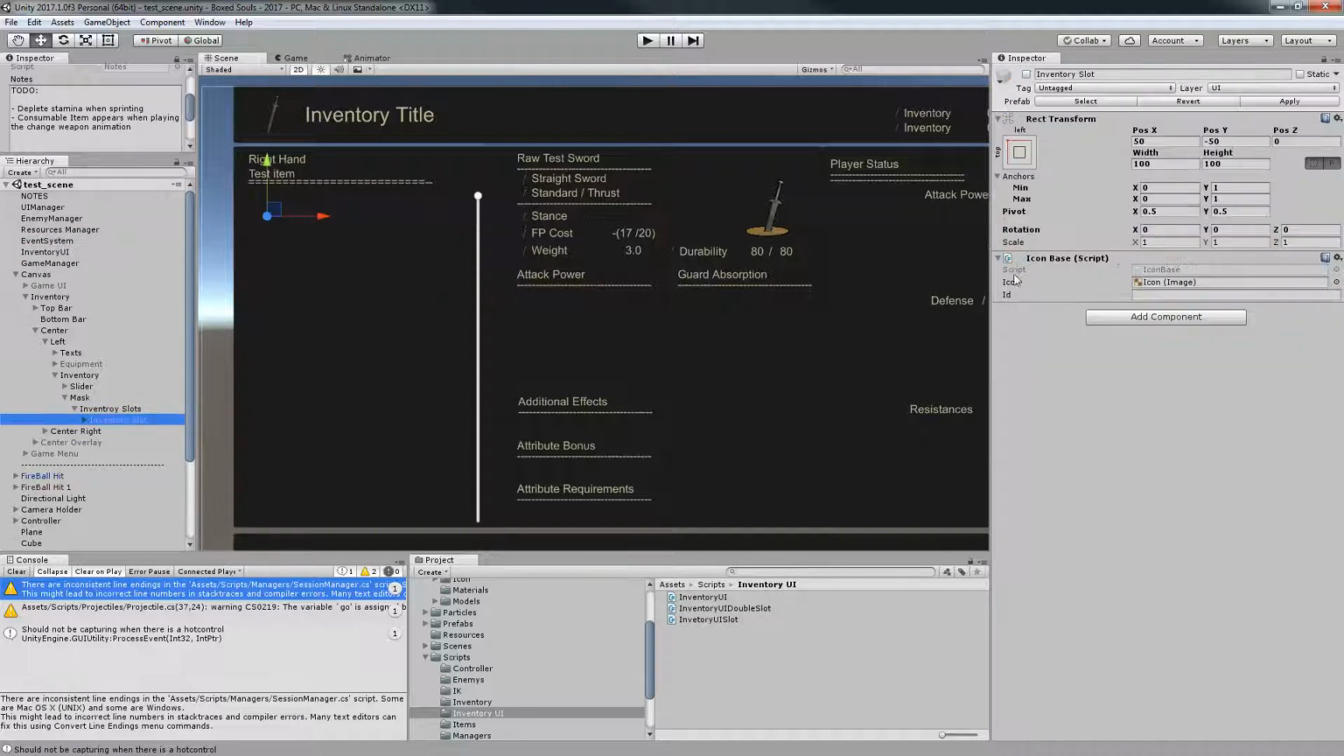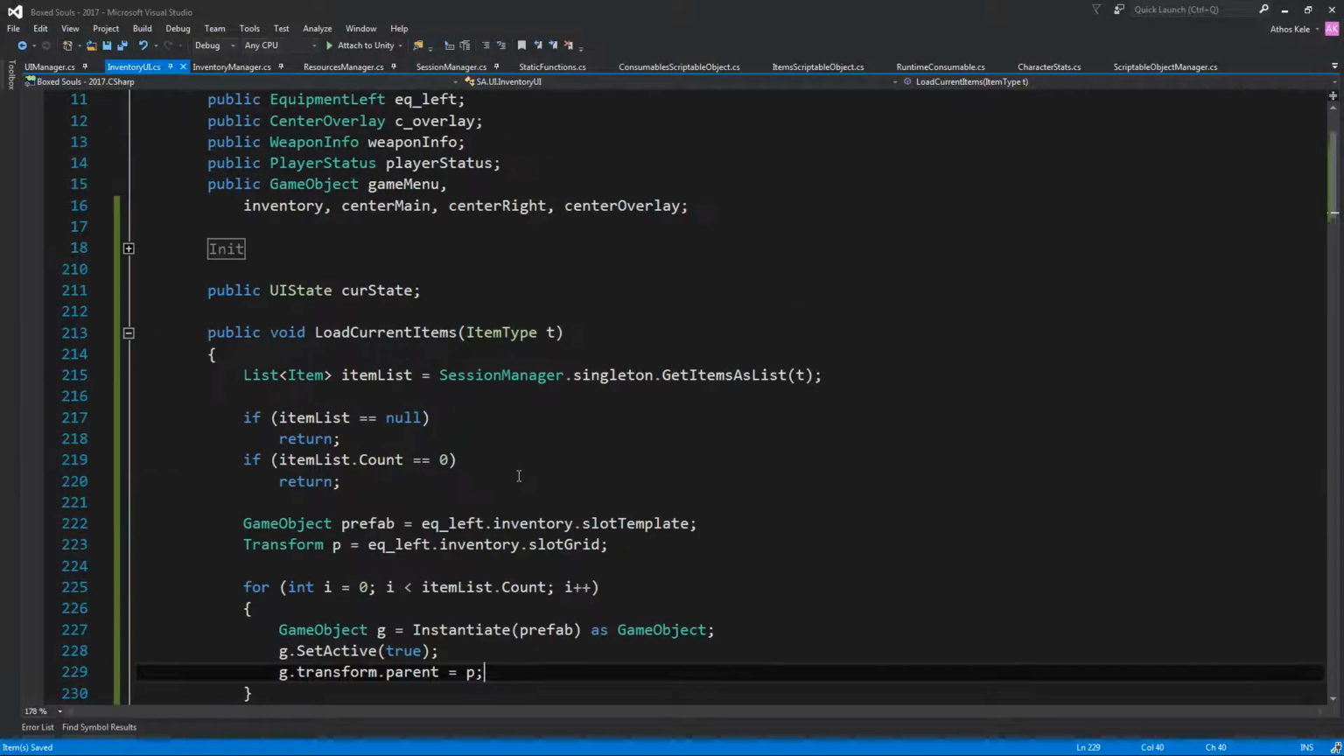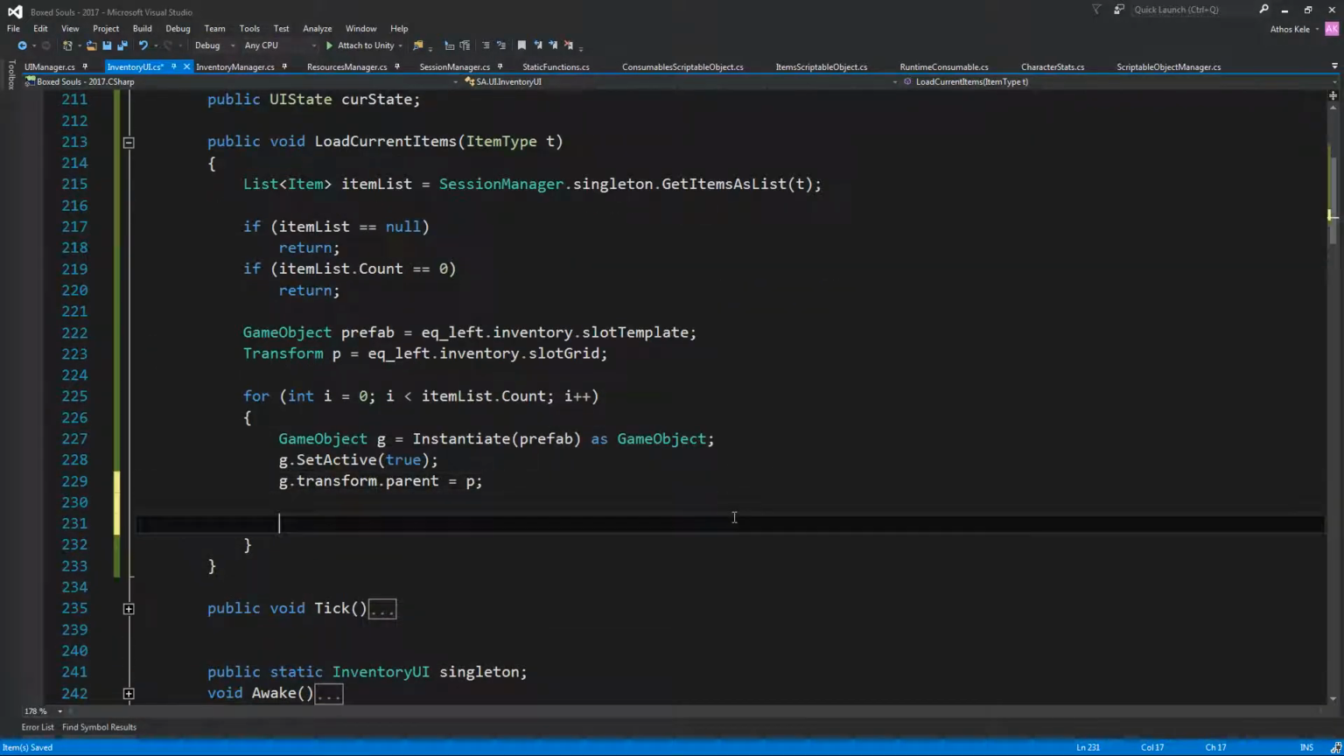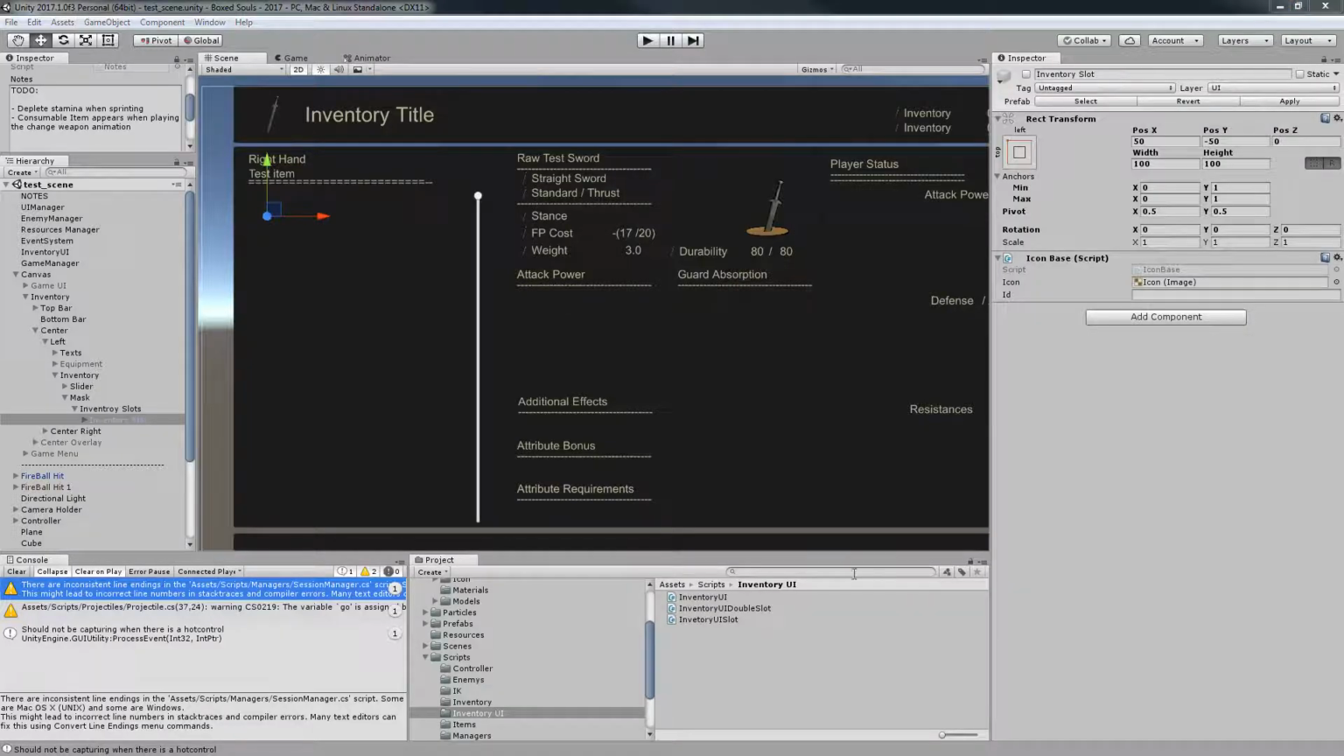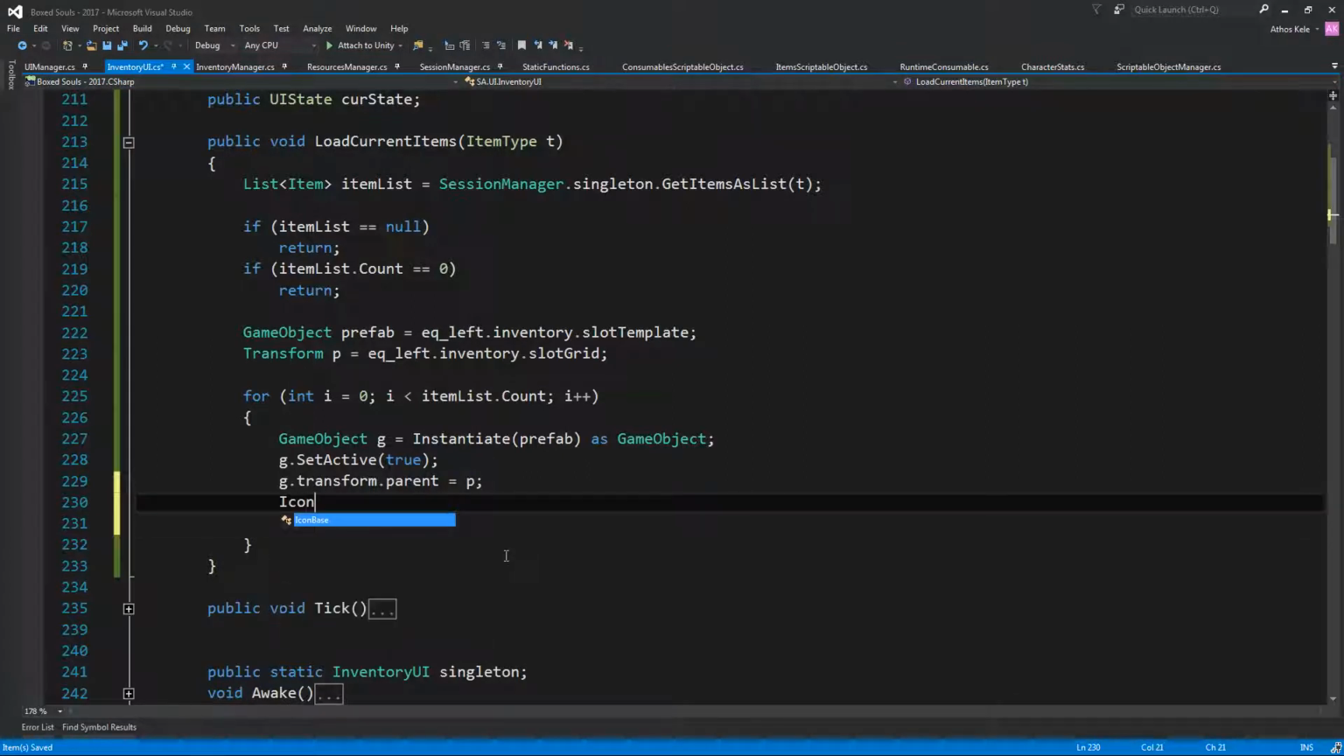Inventory slot, this is the inventory slot. We have only an icon base, which might actually be what we need. The ID, we're going to pass only the item ID. Okay, let's go and say item, forgot, icon base, and we should go and say, actually, okay, we can pull this. We're going to do that in a bit.